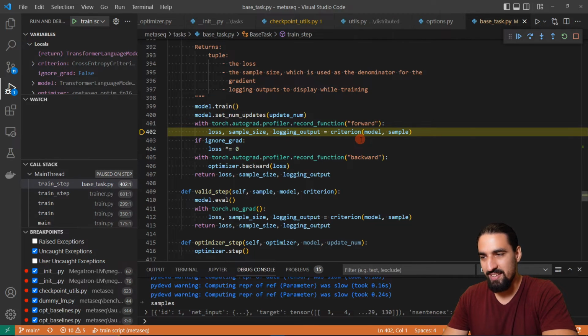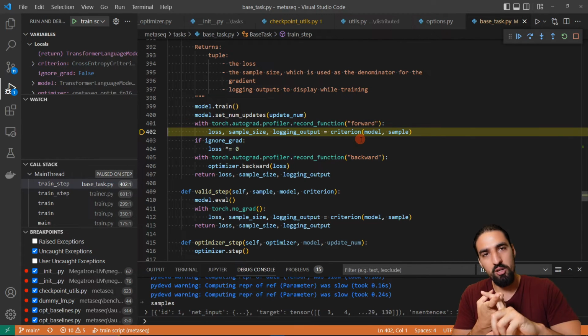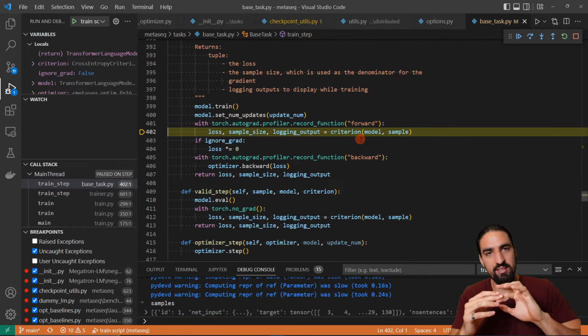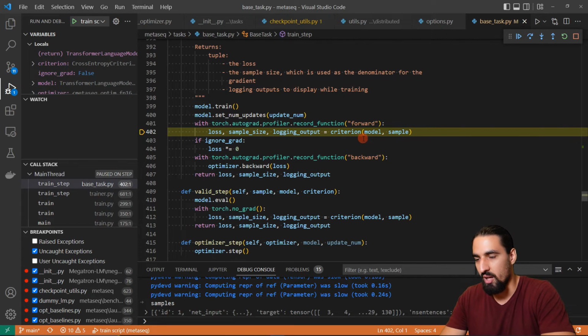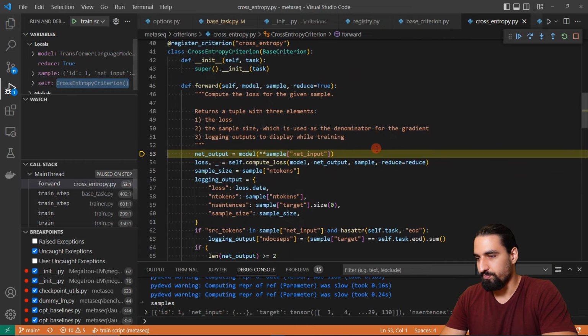So we'll know exactly the details of this part of code. We'll know how much memory is spent. We'll know the shapes. We'll know the lines, everything. So that kind of makes it easier to debug. Let's enter this, F11. Here we are.